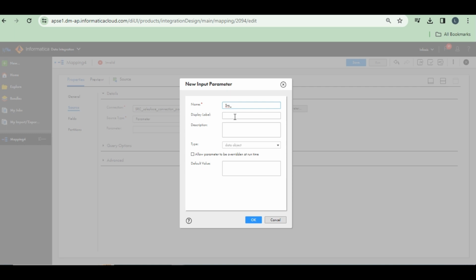SRC products or price book. So many conditions you can give as source Salesforce parameter. Source Salesforce parameter you can give.